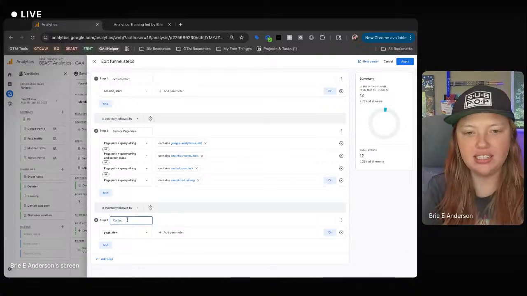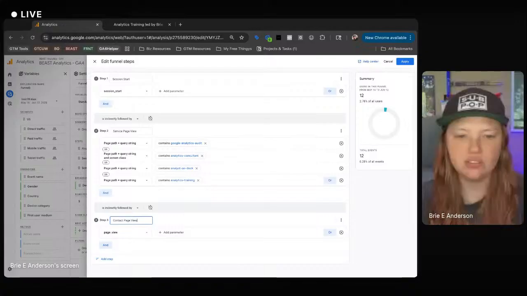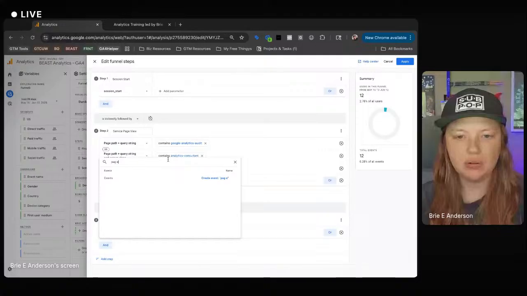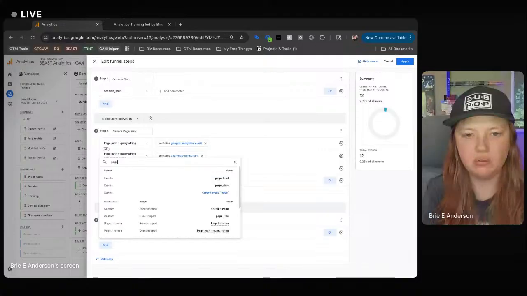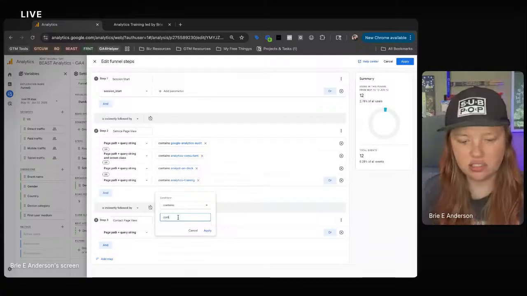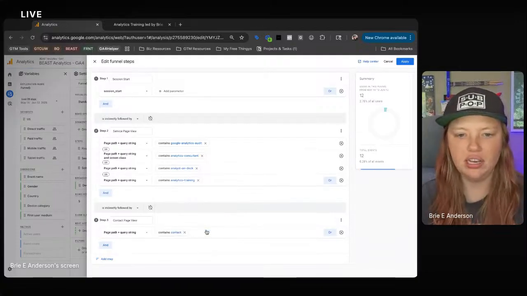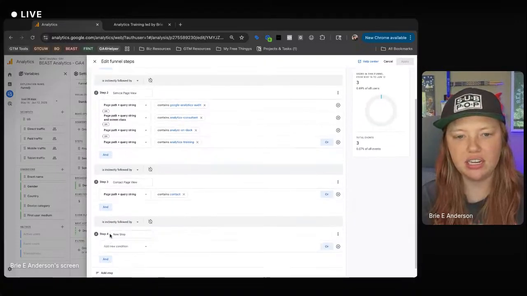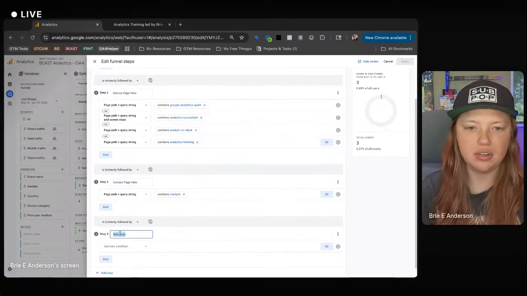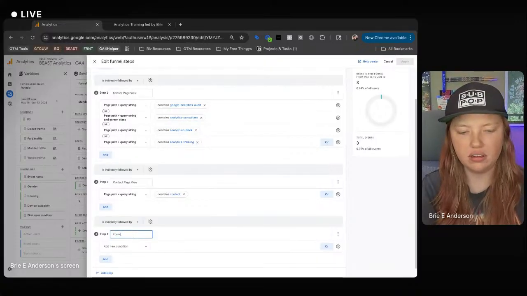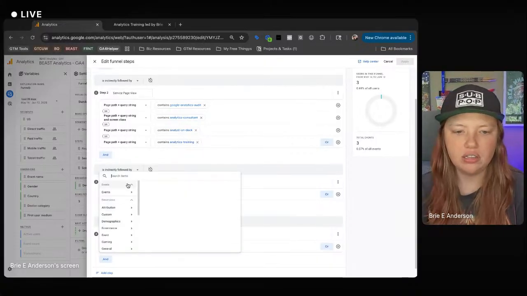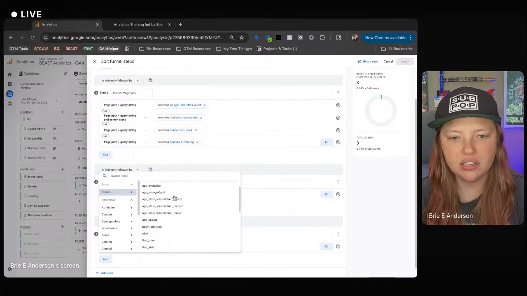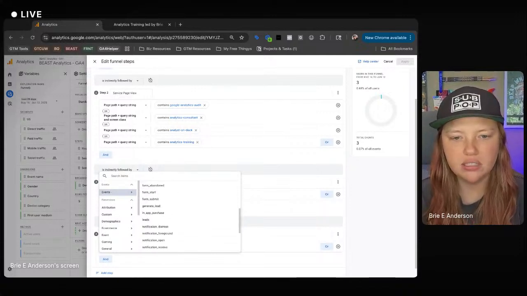Now I'm going to do contact page view. So we're going to do page path and query string contains contact, apply. And then the next step, this is how you add another step. I'm going to call this form fill. Right, so I can pull up my events here and it shows me all of my events.